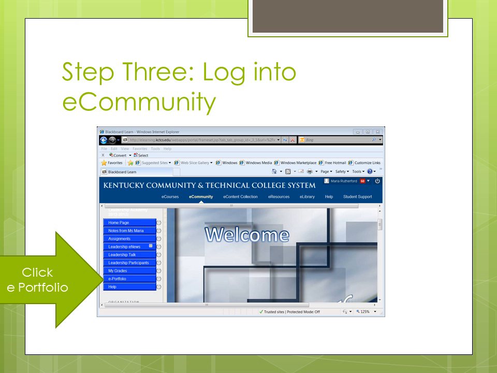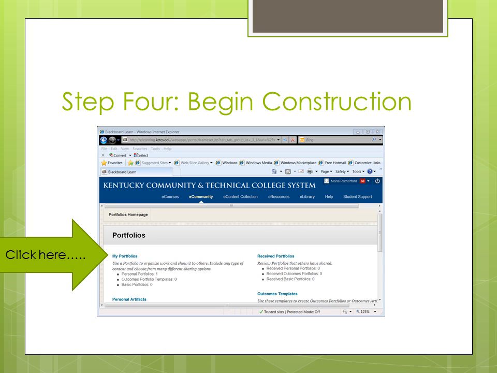Step 3, you need to log into eCommunity. And again, we're going to our home page for Leadership Academy, and we're going to click on ePortfolio. Step 4, we actually begin construction. Do you see where it says My Portfolios? You are going to click on My Portfolios.